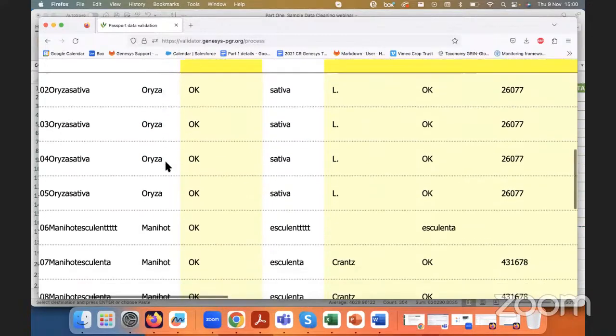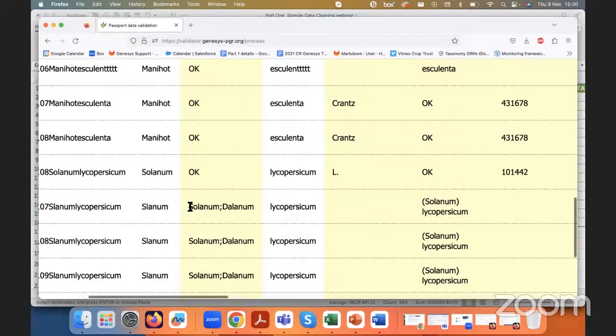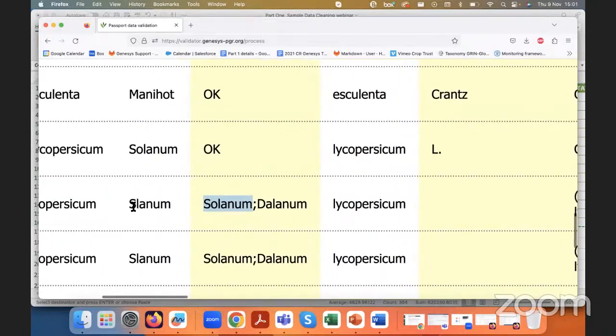There's no problem. And when it's not, when there's a value here, it means that the tool looked at this value, noticed that it doesn't match any genus name in the GRIN taxonomy, but it then returns two possible close matches. So I have Slanum. The tool says it could be either Solanum or Dalanum. So there's one letter change or two letter changes that could match this one.